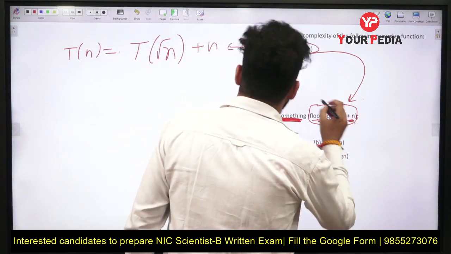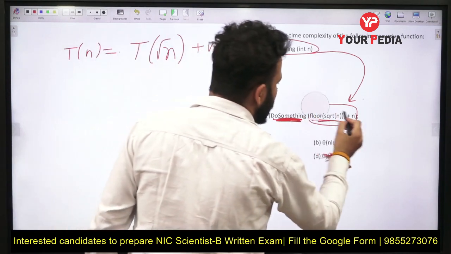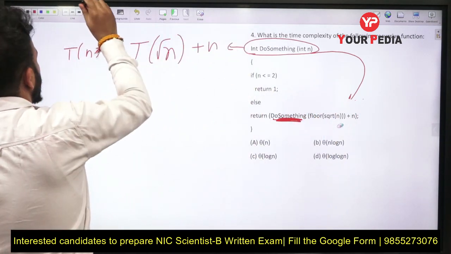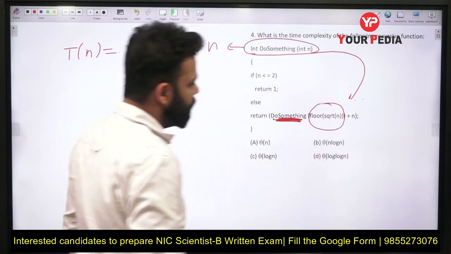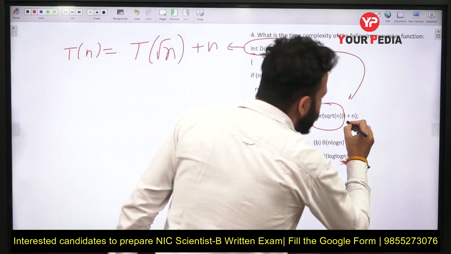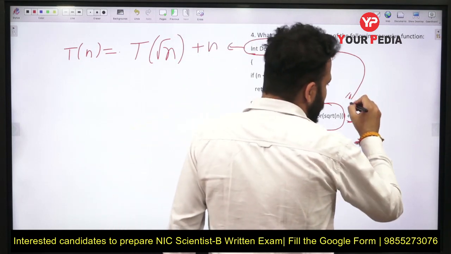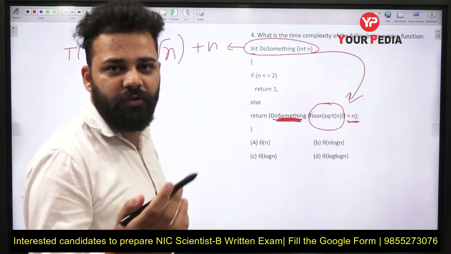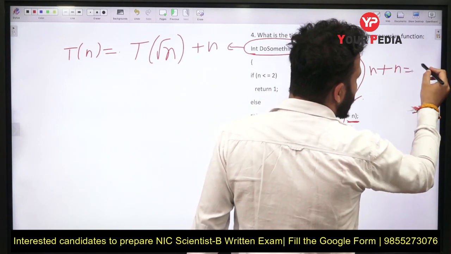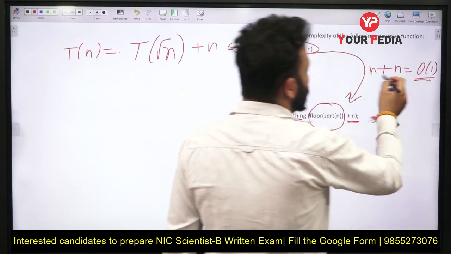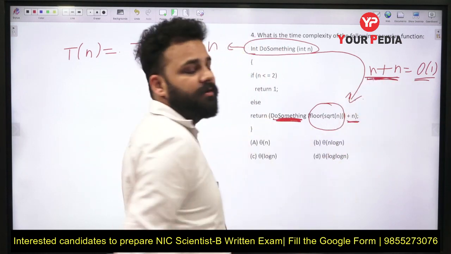What I am trying to say here is, you will need some time to calculate this by using do something, but in order to do plus n, if you are a processor or a computer, you will require order of 1 time, because it is just a single line.